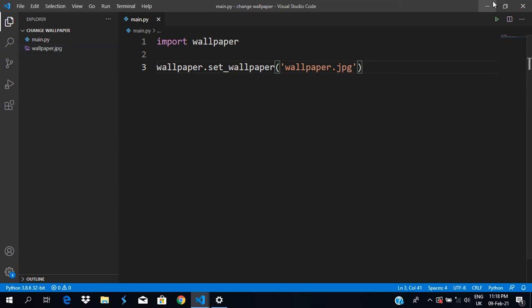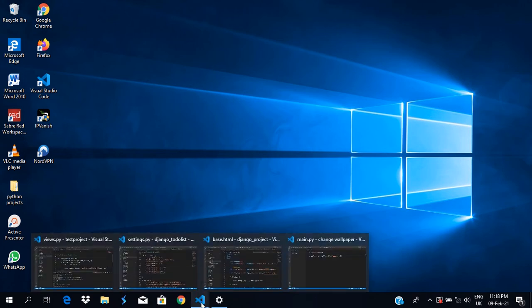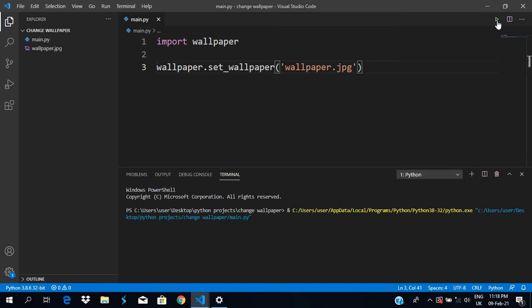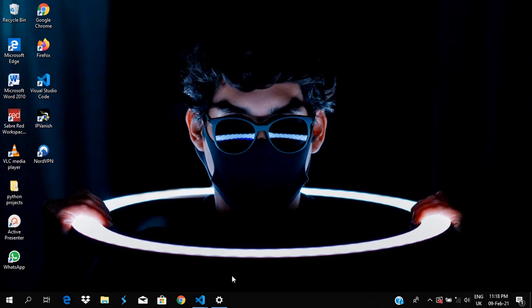So now let me just show you guys my desktop. This is just the default Windows desktop. So now when I run this, you're going to see it's going to change. When this just runs, I'm going to go ahead and show you guys the desktop. So let me show you guys now, and as you can see, it changed the desktop.